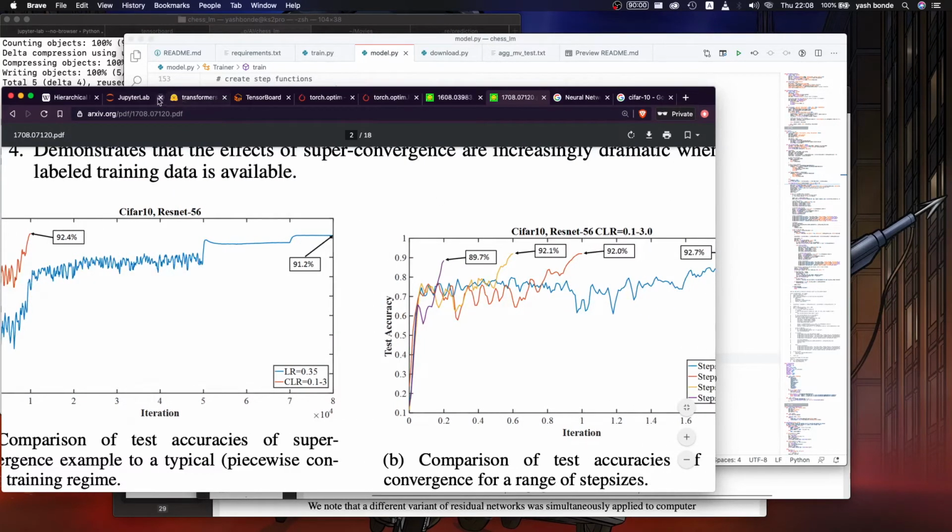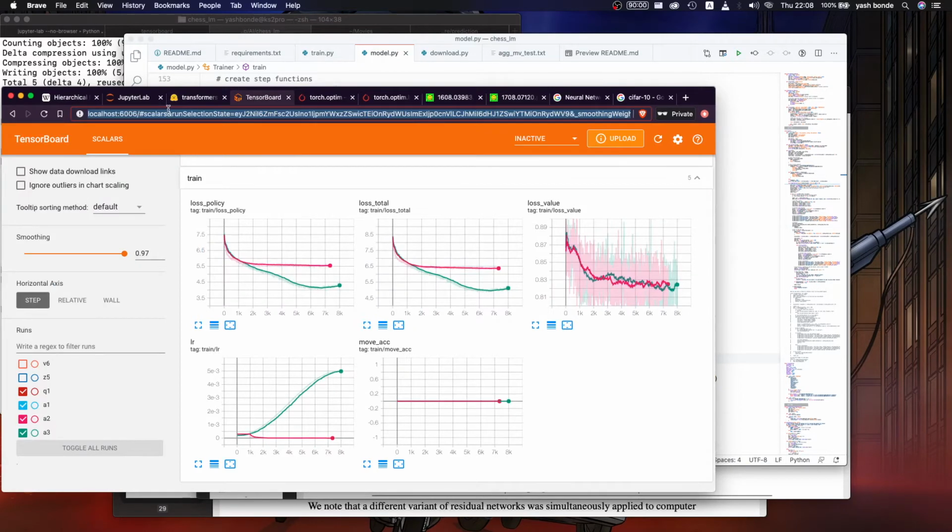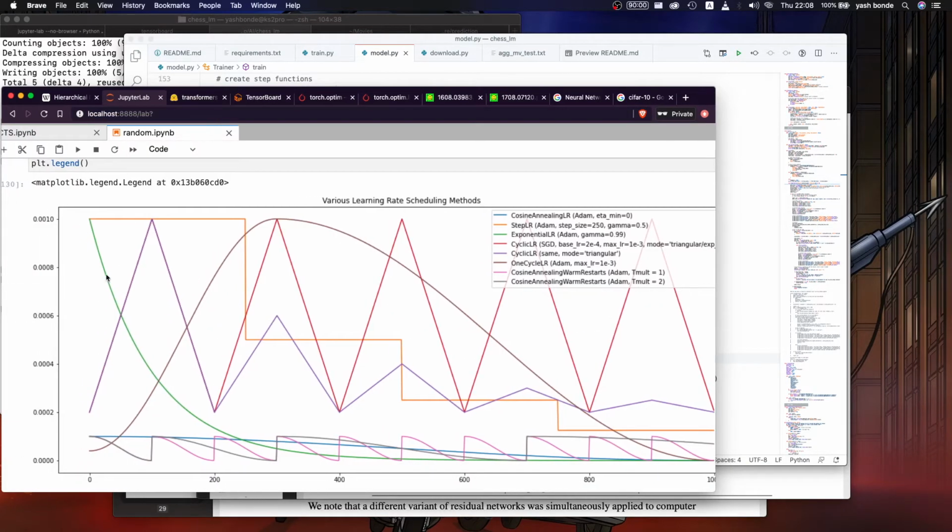This is where you might see the exponential curve do better, because in this case the gradient of the learning rate is always increasing. Am I right? Yeah, the gradient is always increasing.